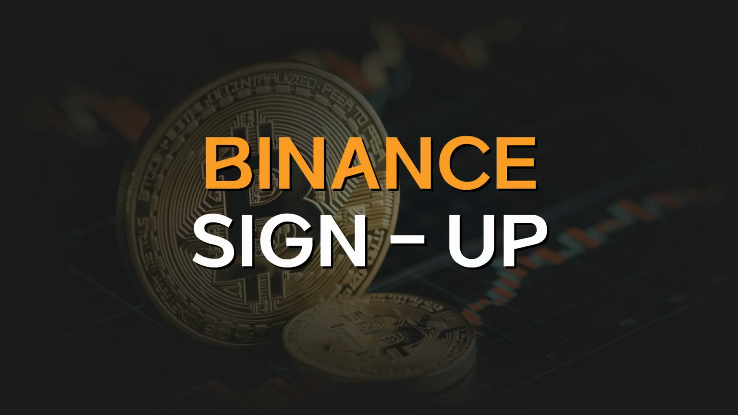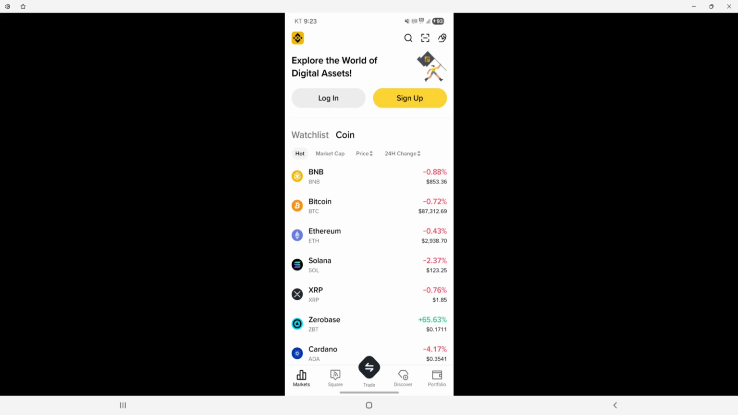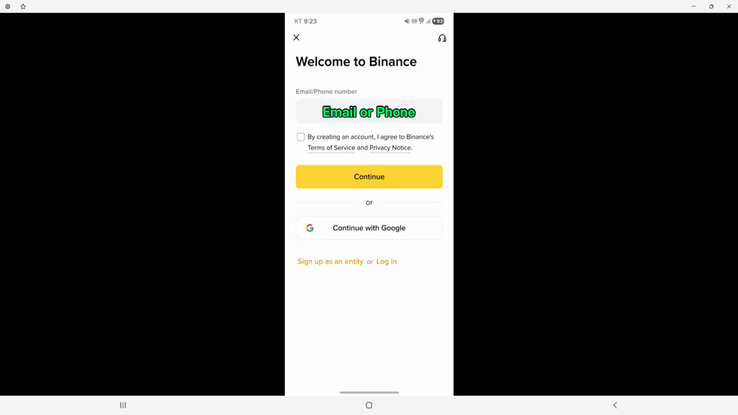First, let's start with signing up for your Binance account. Before proceeding, please install the Binance application on your smartphone. Once the app is installed, launch the Binance app. On the main screen, tap on the Sign Up button to begin the registration process. You can sign up using either your email address or your mobile number. Check the box to agree to the terms of service. Then press Continue to move forward.